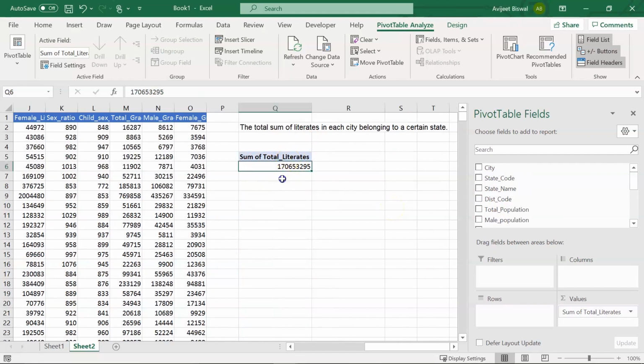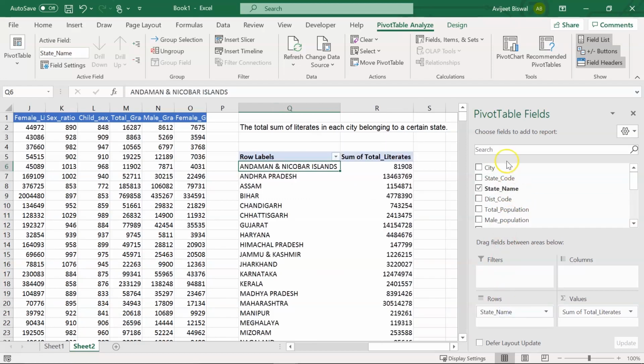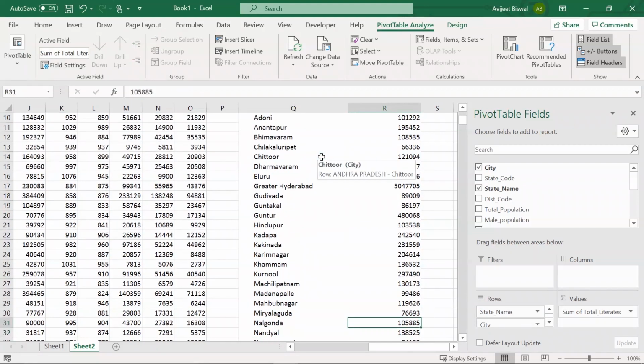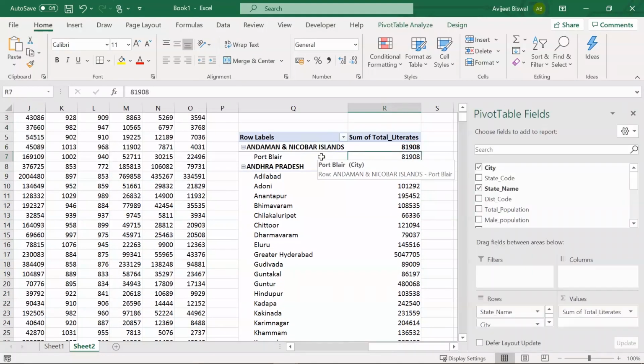Next, I want to see the sum of total literates based on states and cities. So let me first drag state name onto rows and then we'll drag city onto rows. You can see here we have our pivot table ready. To the left of the pivot table, you can see we have the state names and the cities per state, and on the right you can see the total number of literates from each city.